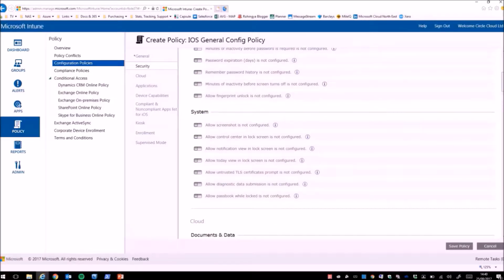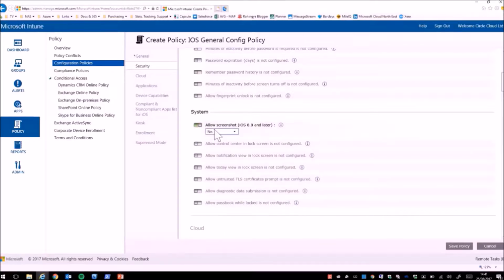And we move on to the system settings. We're going to actually select this one to disallow screenshots. So no screenshots are allowed. The reason you may want to do that is if they're looking at important documents or emails, and you want to stop them from snapshotting the corporate information effectively and copying it to their own personal device. You can do that here.